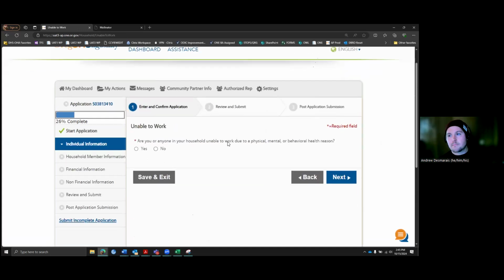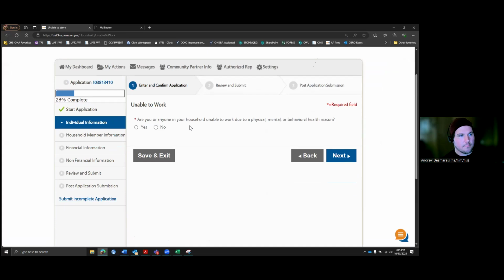Andrew, what if they have more than one child? Then what? We would have entered that back on the individual or the household information screen. We would have added additional children, and it would list all of those household members on that screen. So anyone who's in the household will be listed on that screen, and they will all have to answer how they're related to each other.